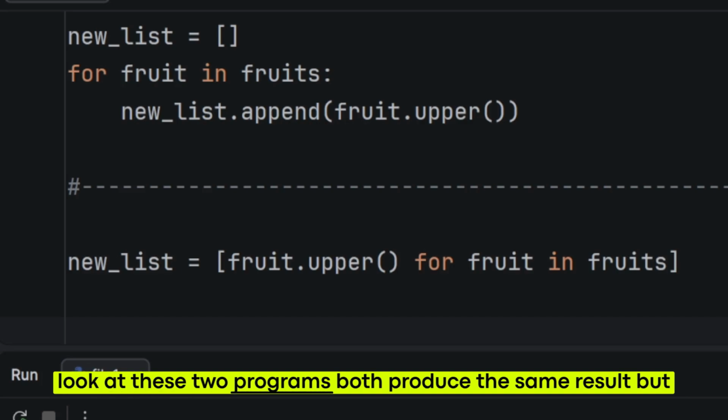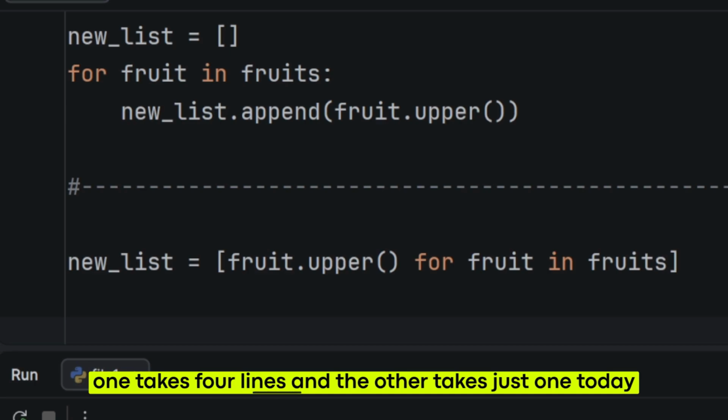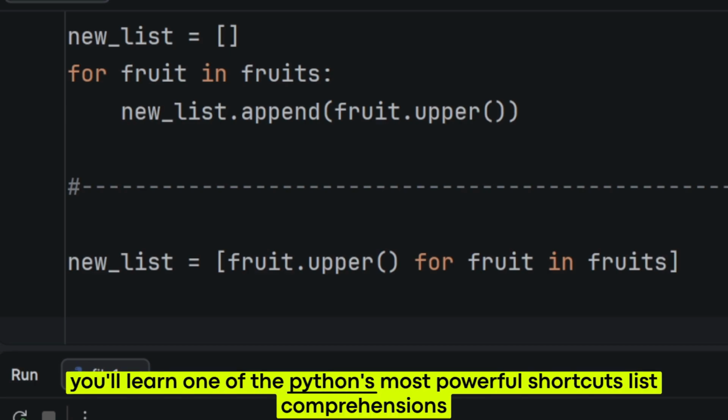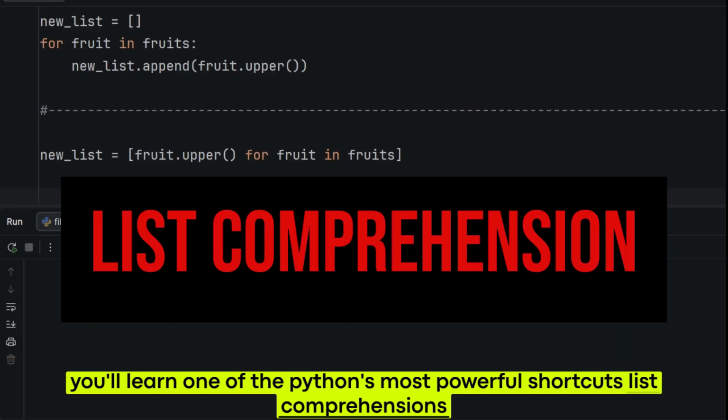Look at these two programs. Both produce the same result, but one takes 4 lines and the other takes just one. Today you'll learn one of Python's most powerful shortcuts, list comprehensions.